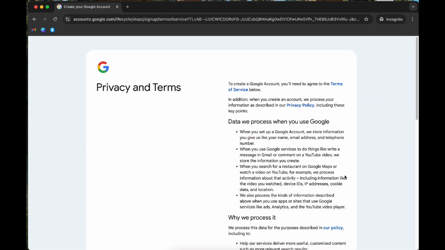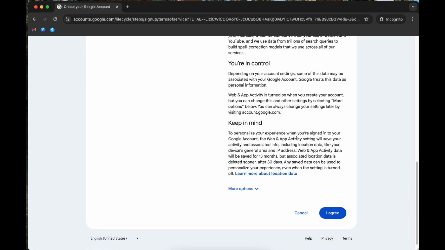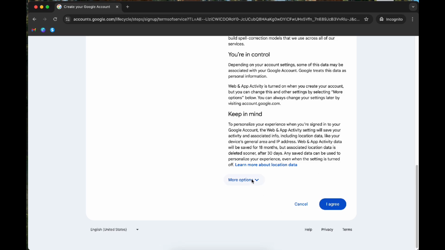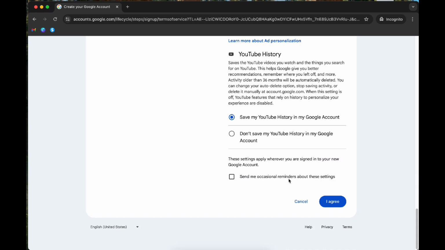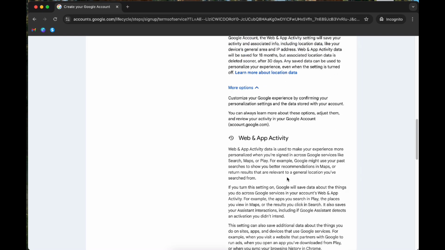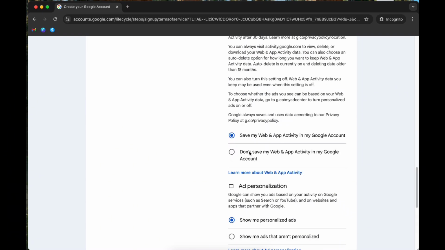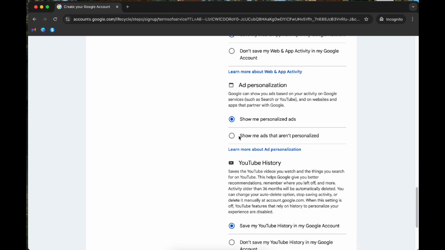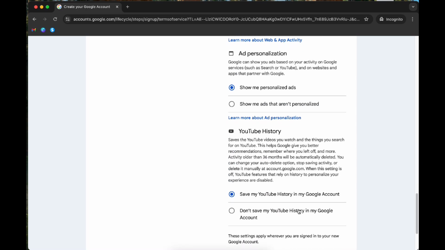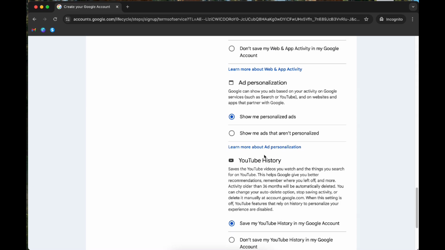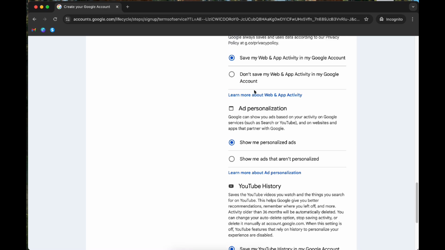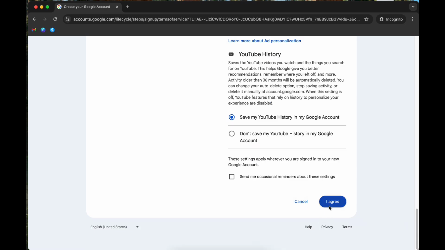Let's go. Now it's going to give you the privacy and terms. You want to go through. You can read all of them. Look at all the options. Here, it has some pre-saved options that you can actually switch, where if you don't want it to share your web activity, if you don't want personalized ads, and if you don't want it to save your YouTube history. I always use my YouTube history, so I definitely want that saved. And I prefer personalized ads. I guess you don't have to save my web activity, but then it's not as personalized, so I'm going to keep it.